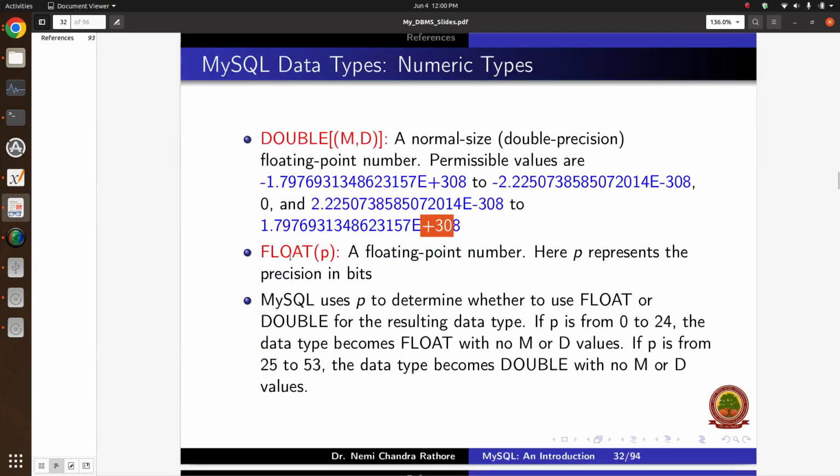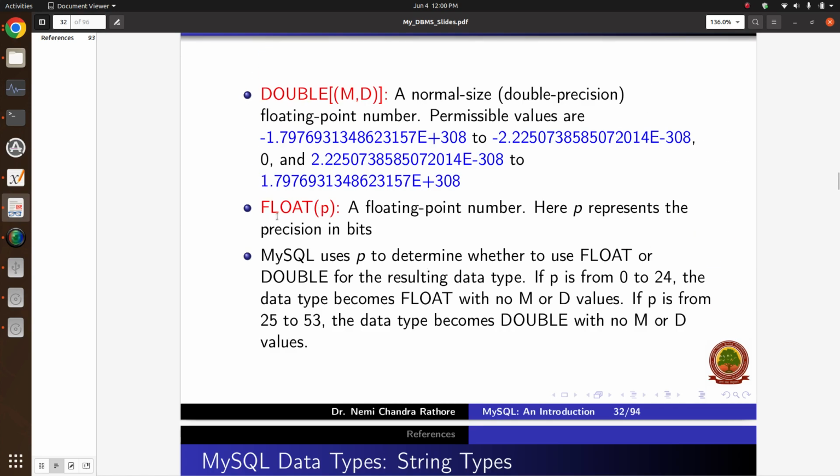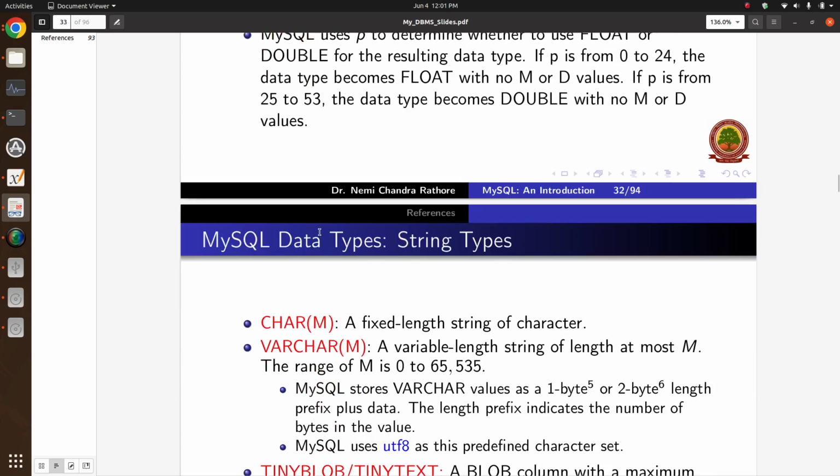Then there is one more simple notation, FLOAT(p). Here, if you want floating point numbers, you can use just float p, and in that case you will not decide the precision. The precision will be decided on the basis of the number you are going to store. MySQL takes the decision automatically, so you do not need to worry if you don't understand all of this. You will not require all these things. You can just use float. MySQL will take care automatically whether the number should be stored as a single precision or double precision number. So these were the numerical data types.